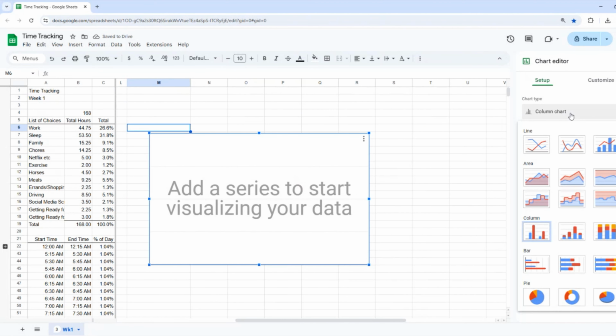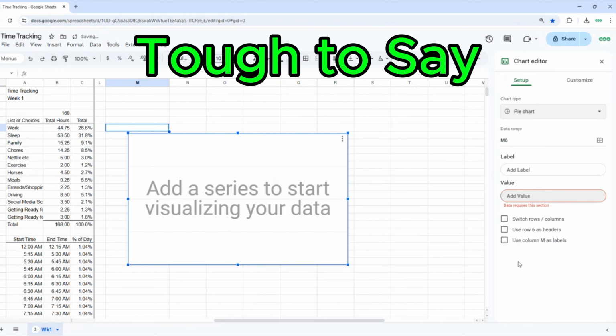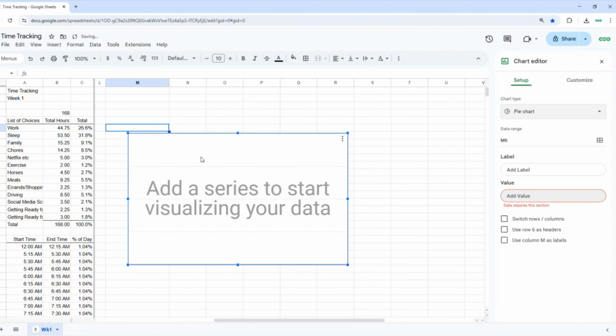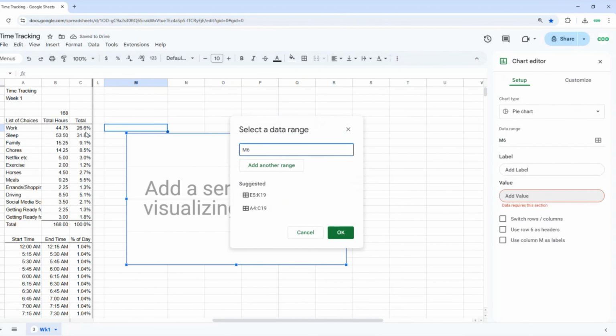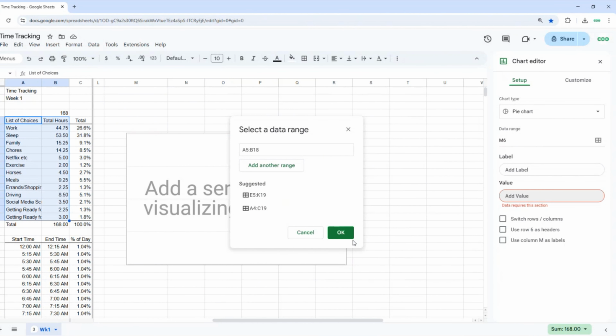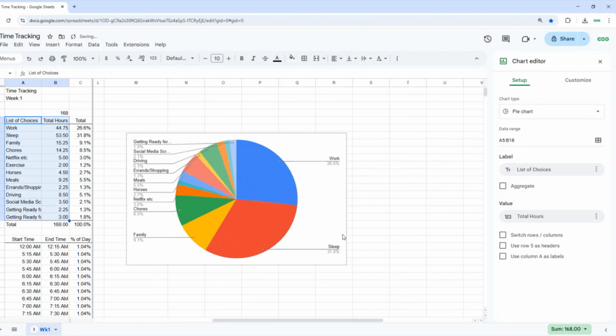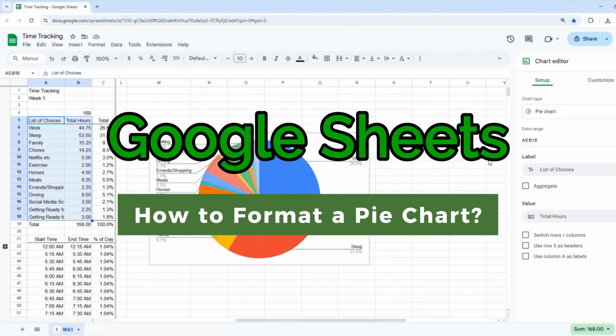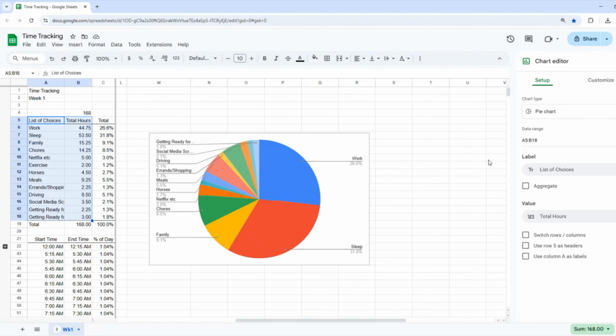The first thing to do is change the column chart to a pie chart. Next, let's select the data using the data range and selecting the 4-square box below and to the right. A window will appear. Select the categories and total hours columns and click OK. Pie charts can't get much easier than that. But how do I format a pie chart in Google Sheets? Now that we have the pie chart created, we can format to make it look better.